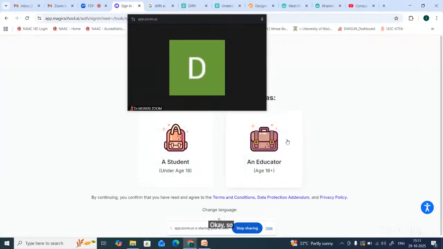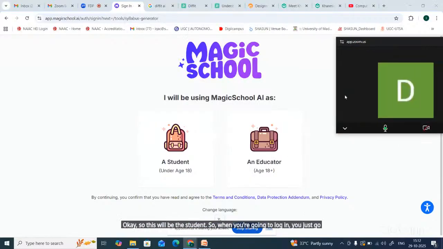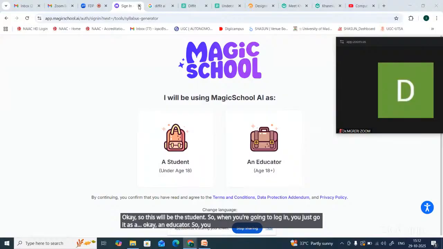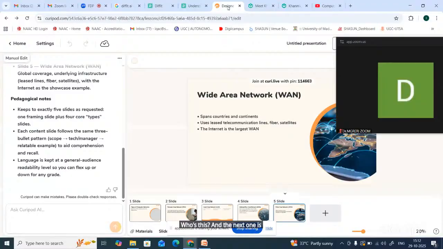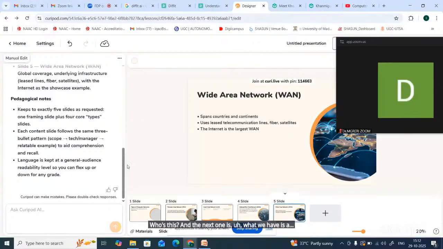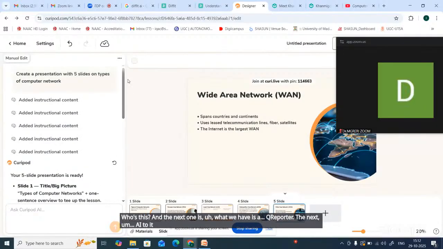Okay, so this will be the student. When you log in, you just go in as an educator. So you can just go and use this. And the next one we have is Curipod. The next AI tool we have is Curipod.